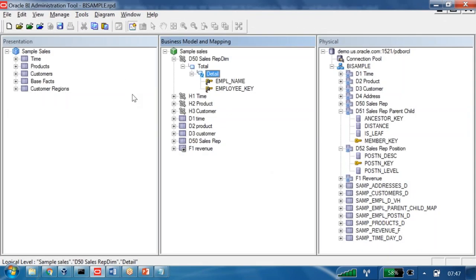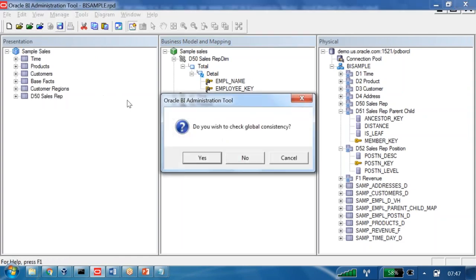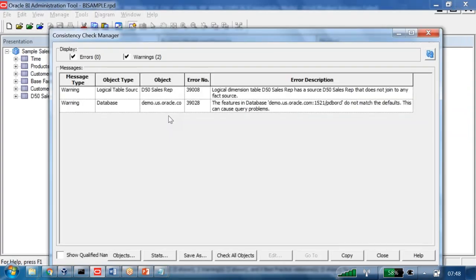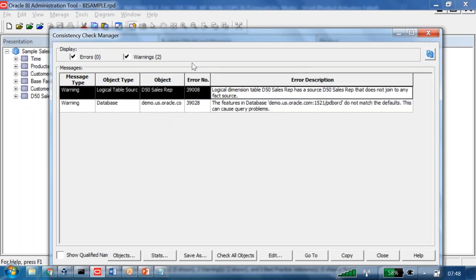Now let us drag and drop this D50 sales rep into here. Save it. Click on S. Some warnings are there. What is the warning? Logical dimension table source D50 sales rep does not join to any fact source. Is it not joined? Join them. Why did you get that one?